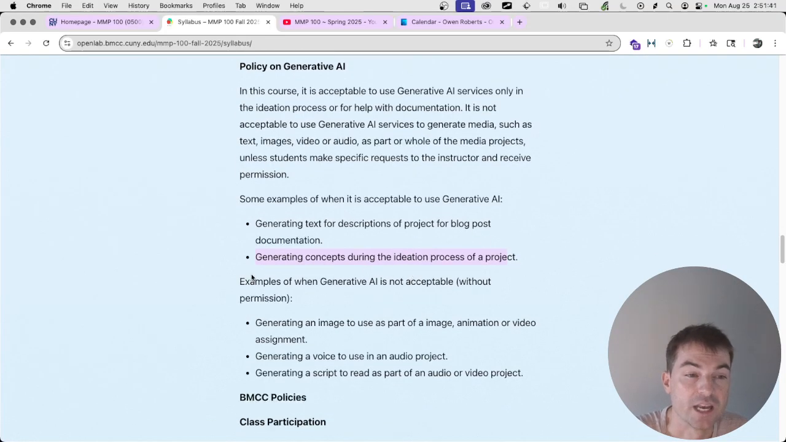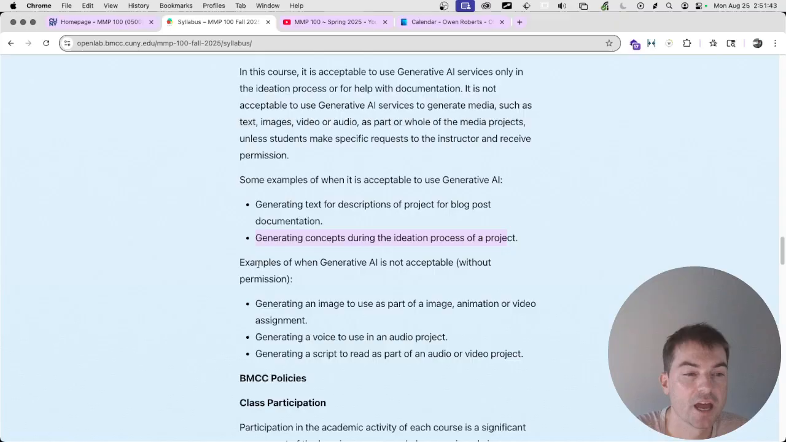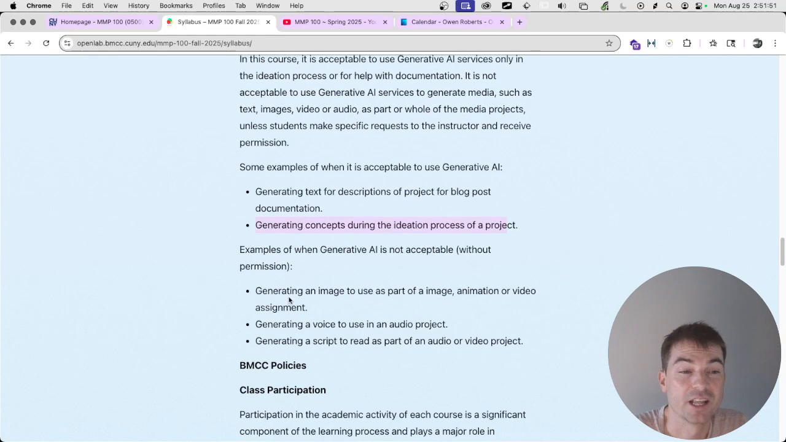Some examples of when not to use generative AI. You shouldn't be generating images basically at all unless I give you specific permission to do so. Generating a voiceover or voice recording for an audio project, same deal. You shouldn't be doing that. If you want to do it and you have a specific reason for it, I'm open to it, but generally I'm probably going to say no.